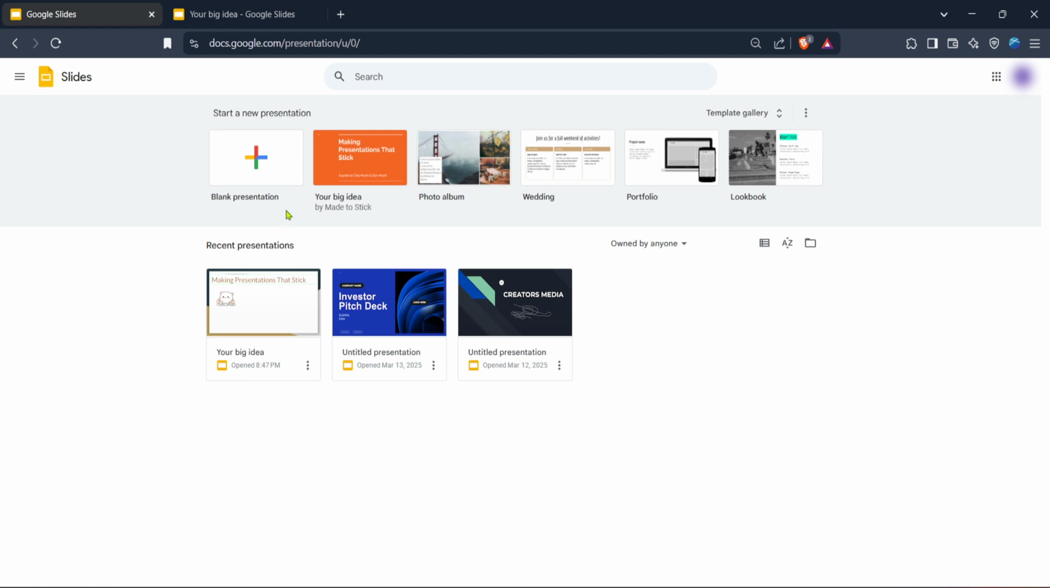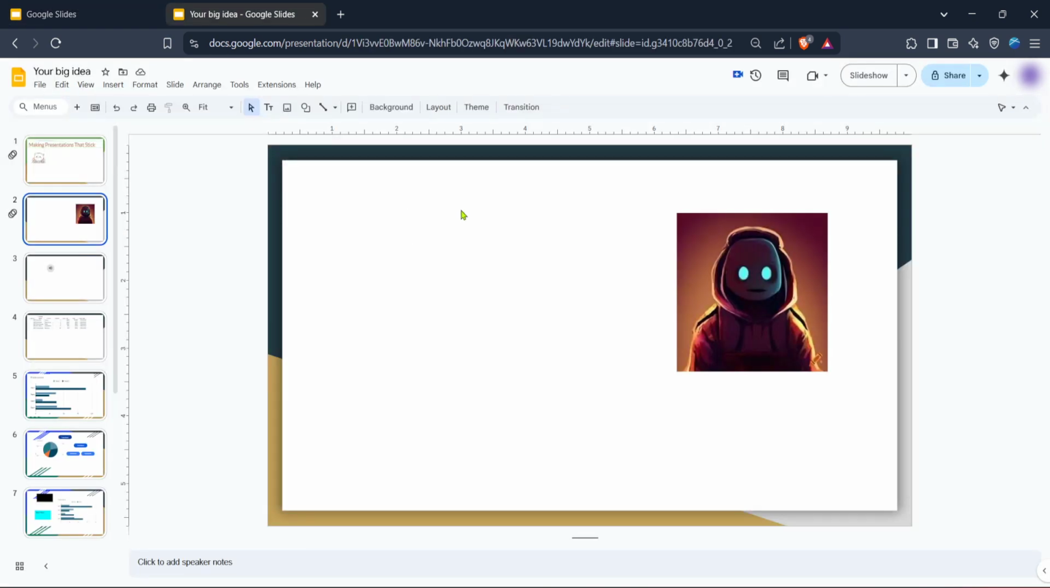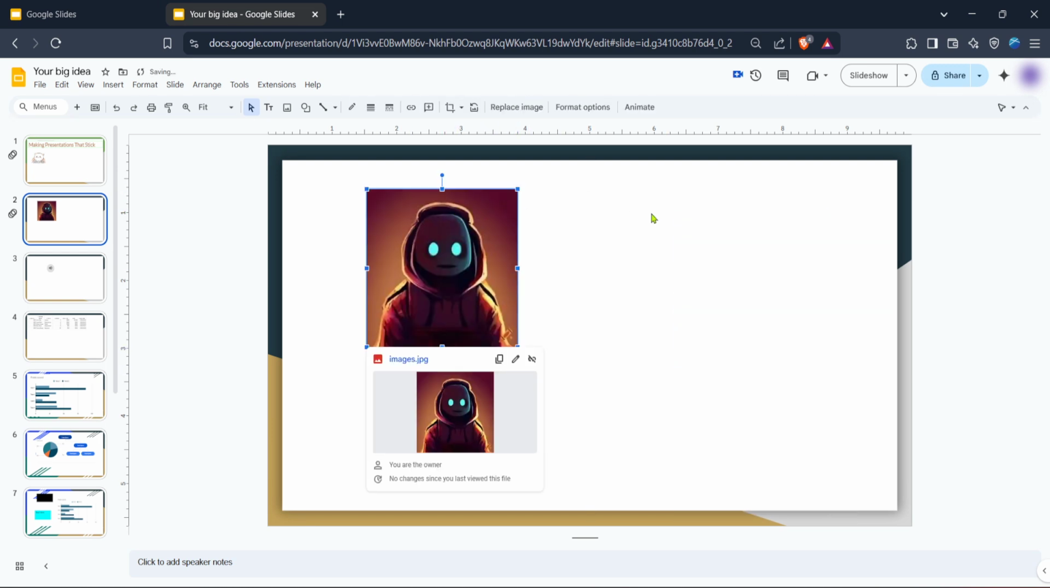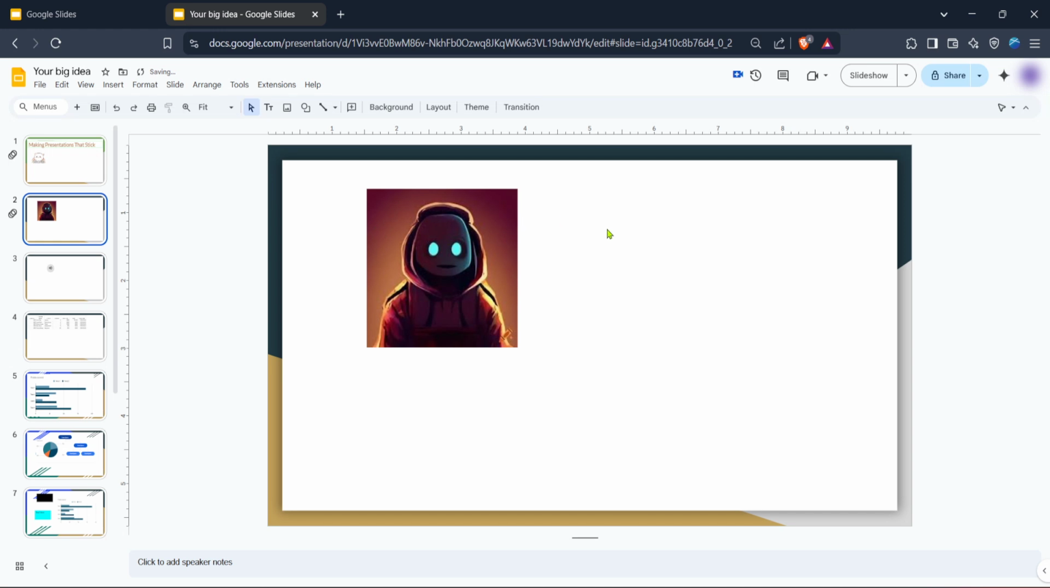At the Google Slides home, you'll have the option to either click on a blank presentation or select one of the available templates that might fit your needs. For this tutorial, let's choose a blank presentation to keep things simple. This blank canvas gives us the flexibility to design exactly what we want without any preset constraints.